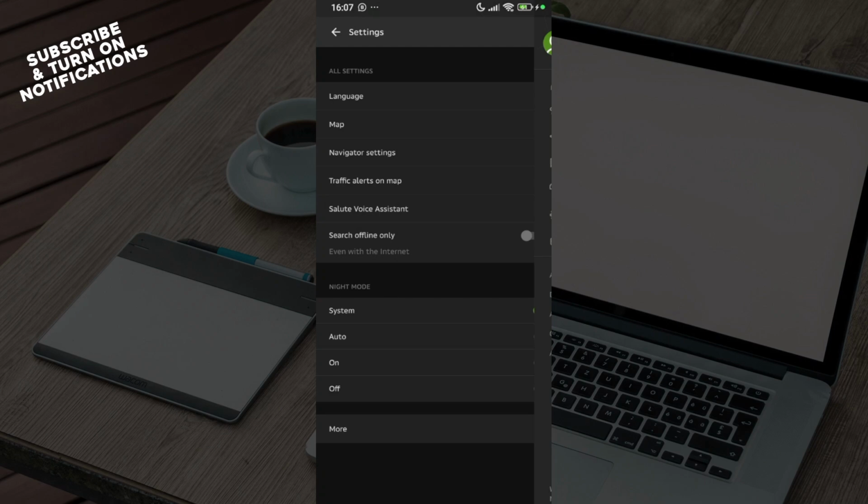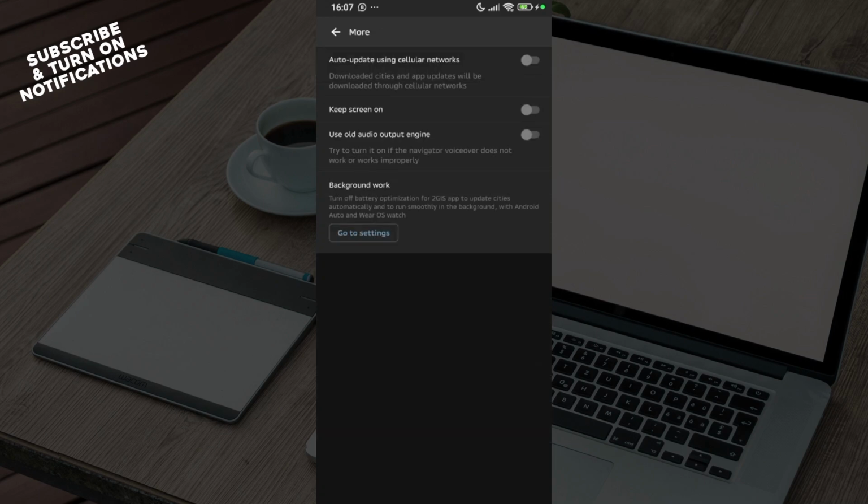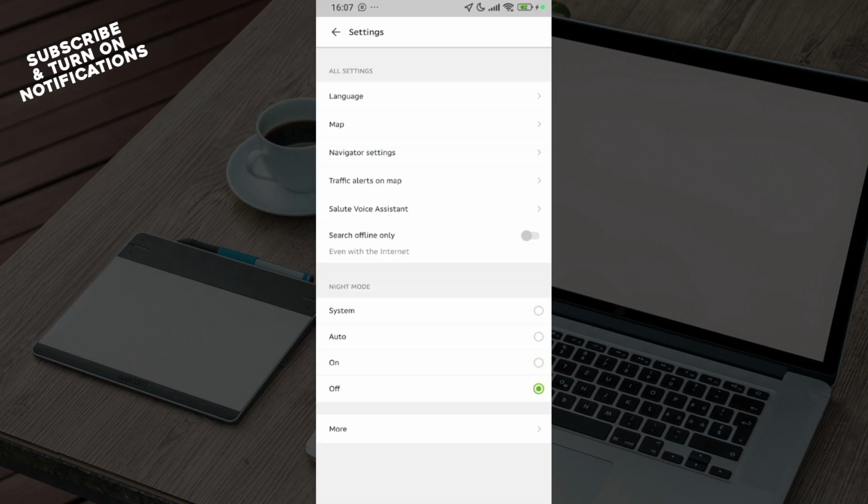So most times there are different options for night mode. There is the system, there is the auto, there is the on, there is the off. So in order for you to put it on, just tap on the on icon this way, and then your night mode will be turned on. Then to turn it off, click on off. All right, and then as you can see, night mode has been turned off.